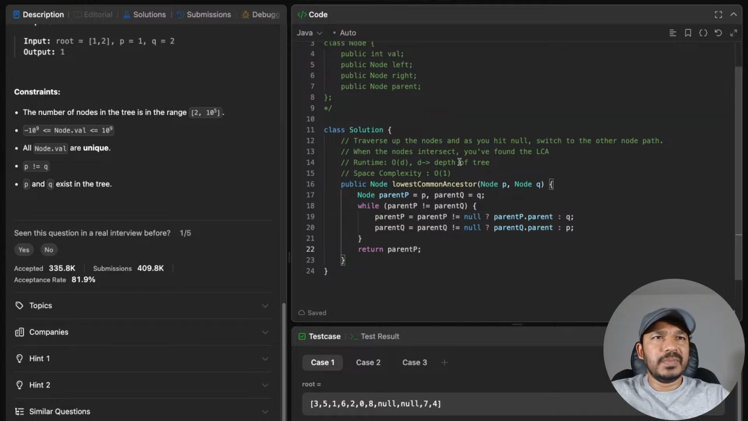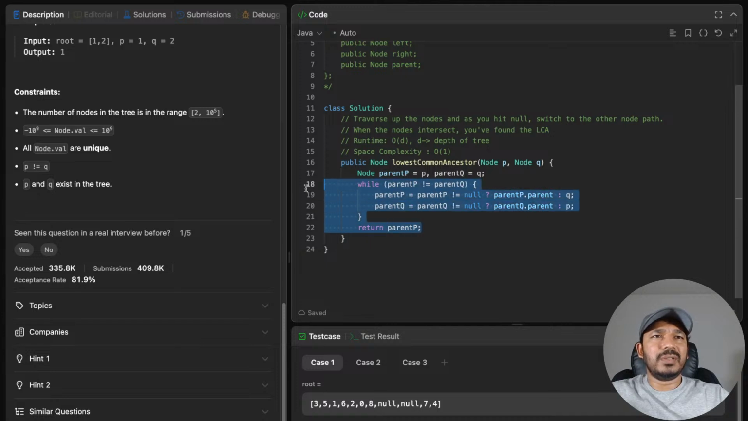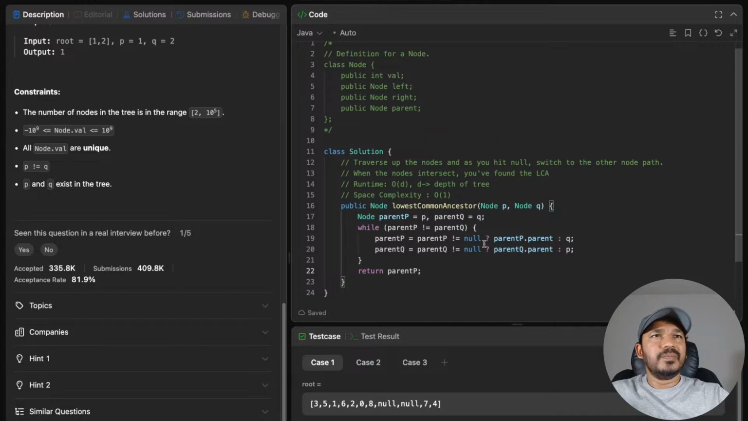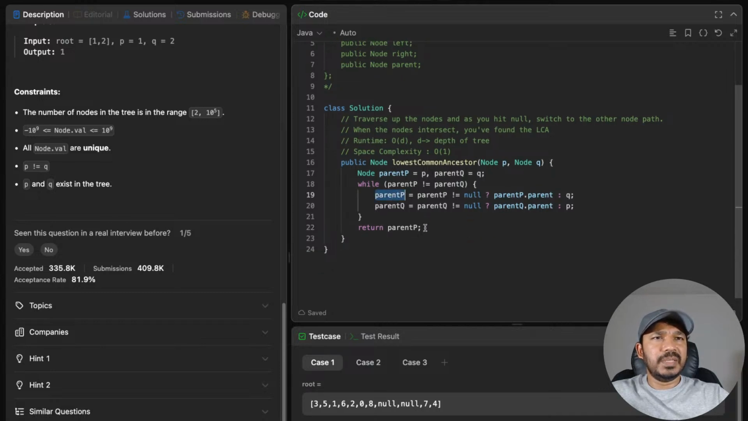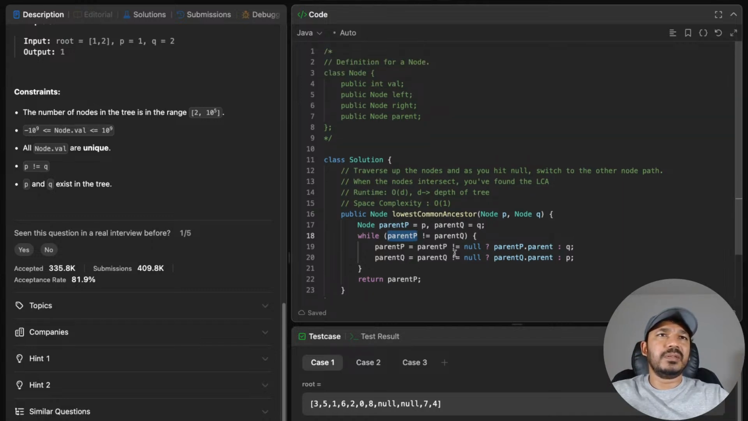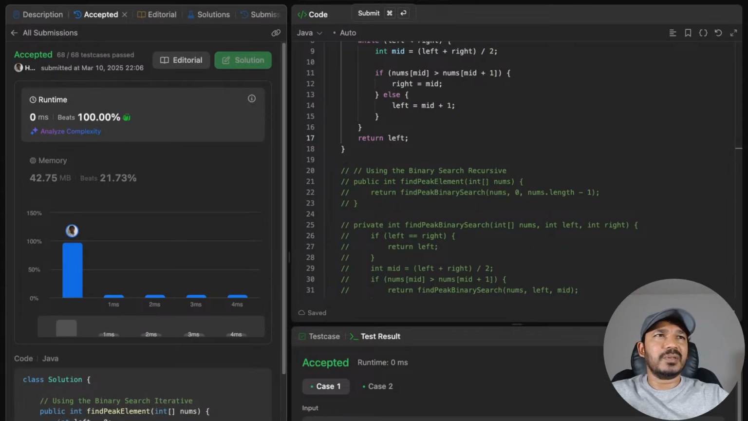So let's not try to code that approach. It's simple enough. We just create a hash set, and we keep adding everything in that hierarchical path, and whenever the first element that is common across both of those, we will just return that node. Parent P, return parent P. While parent P is not equal to parent Q, we just keep rotating. Okay, got it. This is a bit tricky to come up with the solution on the spot.